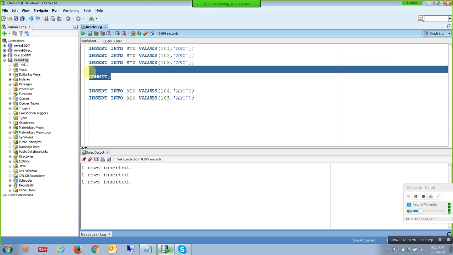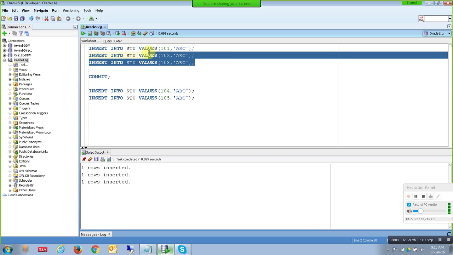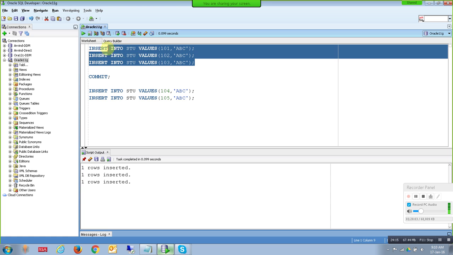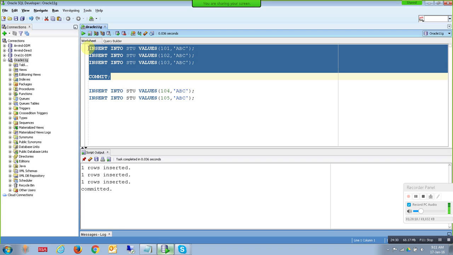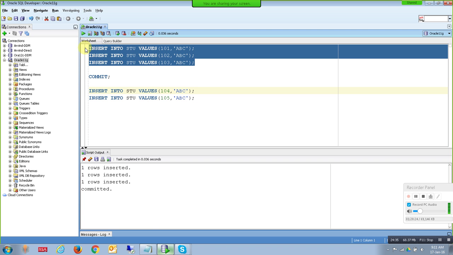Now committed. After committing these 3 records, I will insert 2 more records. Just observe. I have committed only 3 records. Those records are permanently stored. After committing those 3 records, again I am running 2 inserts. Now I inserted 2 more records. See, select star from STU. Now you will see 5 records. The first 3 records are there and the other 2 records are also there. That is fine. But what I am saying is, the first three records are permanently stored, but the other two records are temporarily stored.